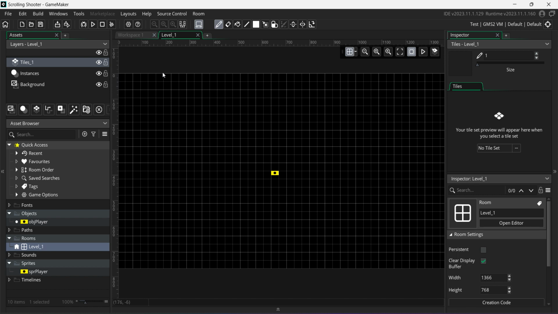As I move to the right, notice that X gets bigger. When I move to the left, X gets smaller. When I move down, Y gets bigger. When I move up, Y gets smaller.